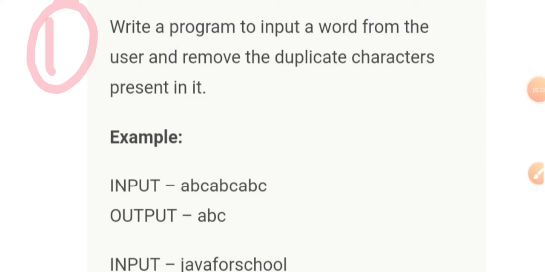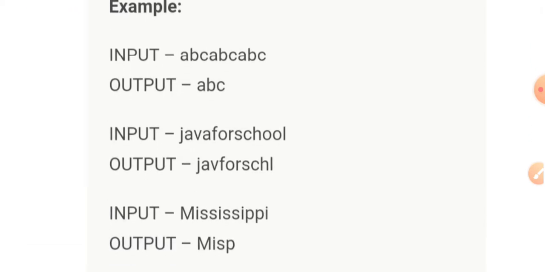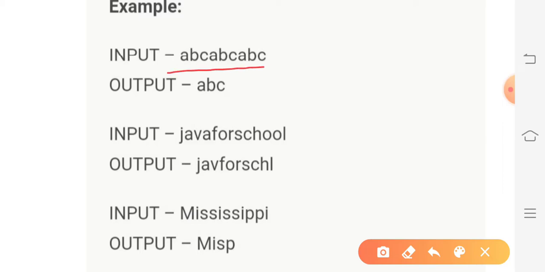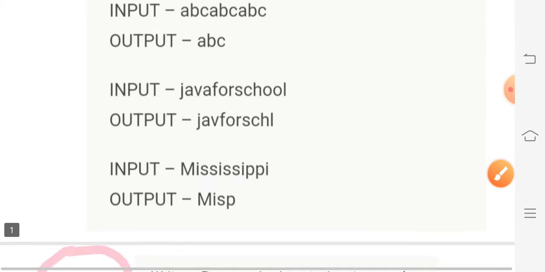Now, the first question is, you can read it out, otherwise it will take a very long time. Here, you have to take one word from the user and then remove the duplicate letters present in it. Example I have taken here. You can read out the example. For example, the first one, if input is this, you have to remove the duplicate letters, so output should be in this form. Same for the next one, if input is this, output should be this. And the third example is this. Clear? That means the first program is to remove the duplicate alphabets.